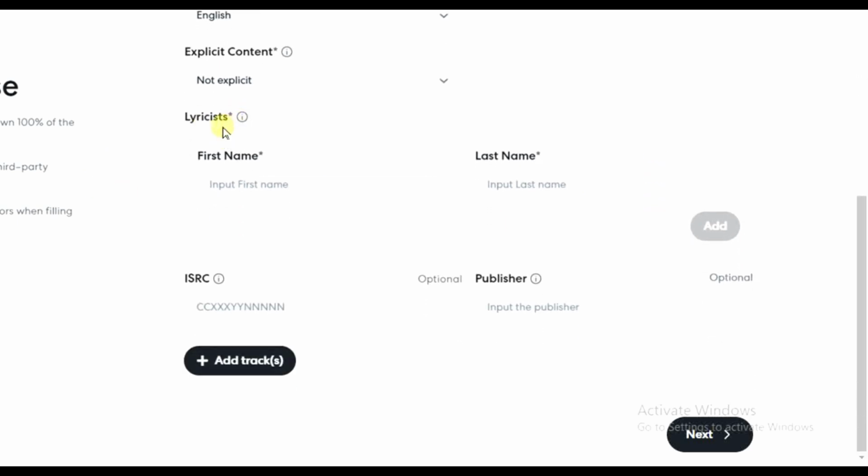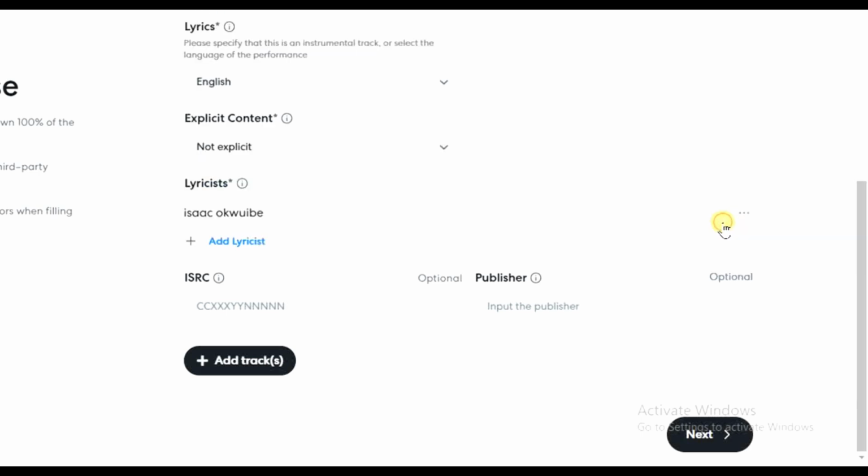And then finally is for the songwriter's name. So come here and enter the songwriter's name. So I'm going to enter my name, and I'll click on this add button. Make sure you click on this add button to add it right there. And then these other two are optional. So I'm going to click on next.